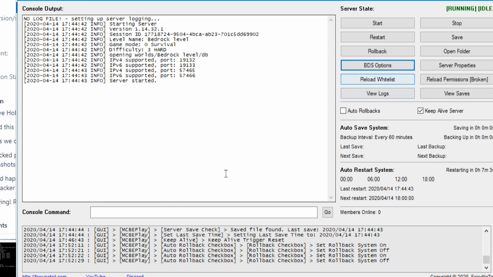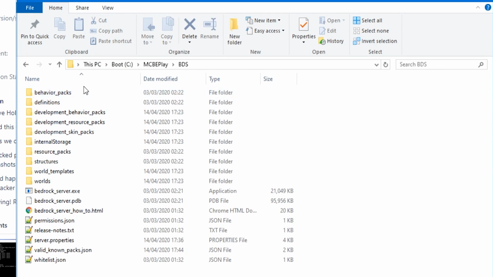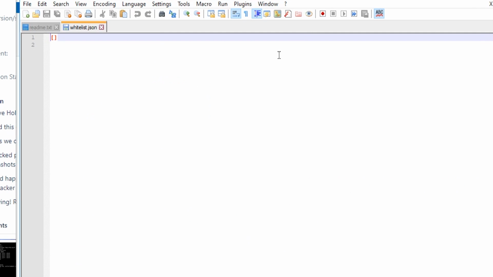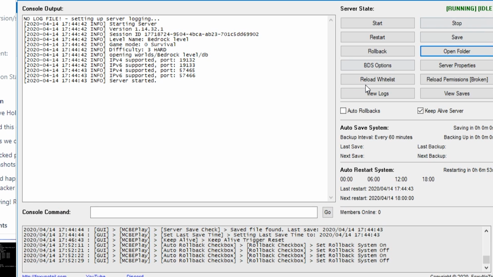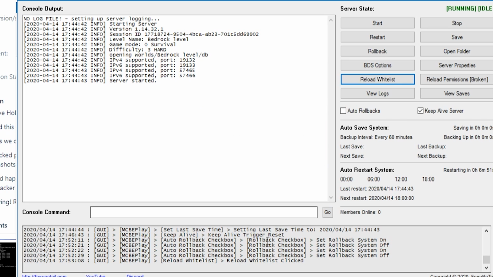If you're using the whitelist and you make changes to it in the text file, not using the console, but if you open the folder and you actually change the whitelist yourself manually, if you hit the reload whitelist button, that will actually reload that into your server, so you don't have to shut down the server. Alternatively, you can use the whitelist feature actually in the console.